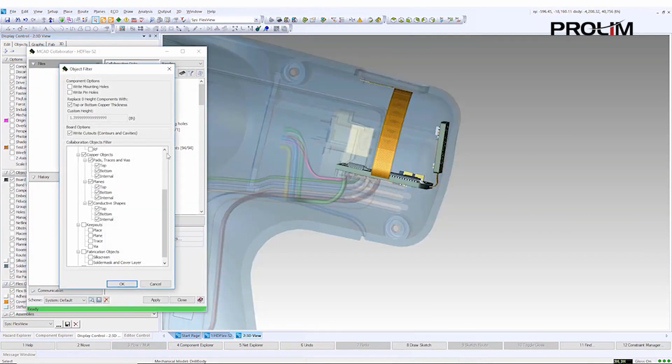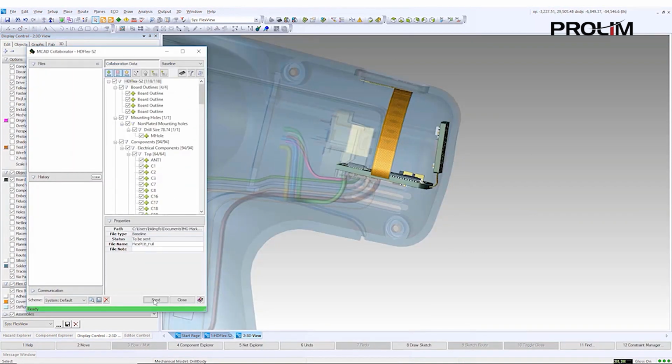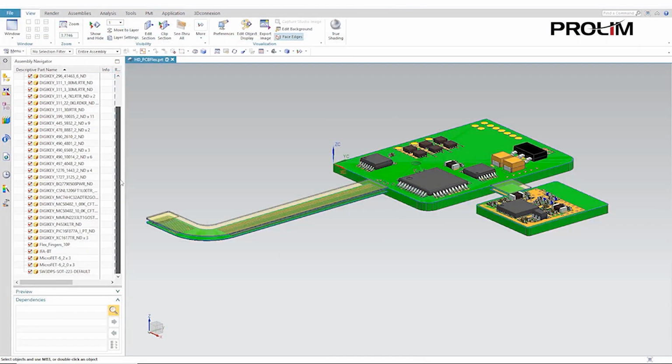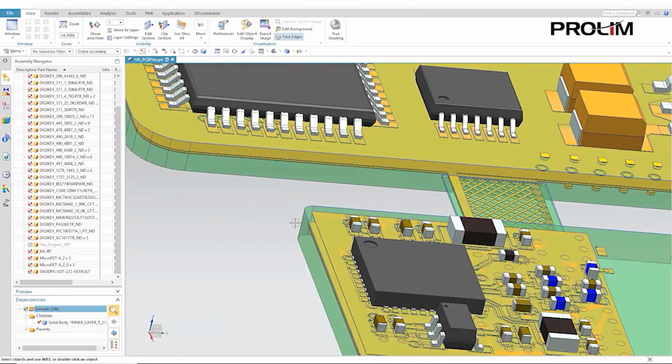For more advanced designs, once the designers have moved on to placement, buried cells can be placed on internal flex layers of the board.